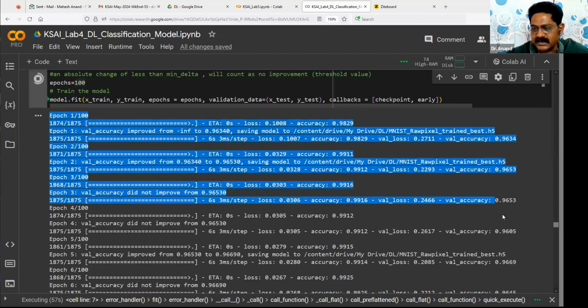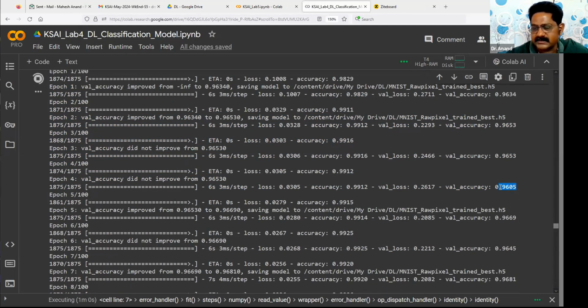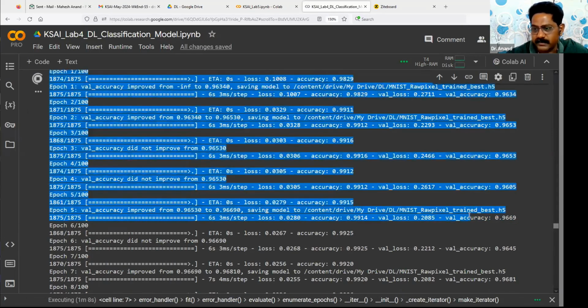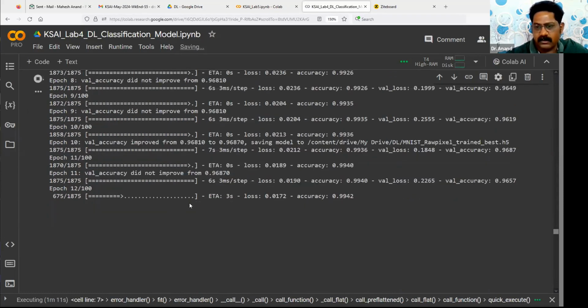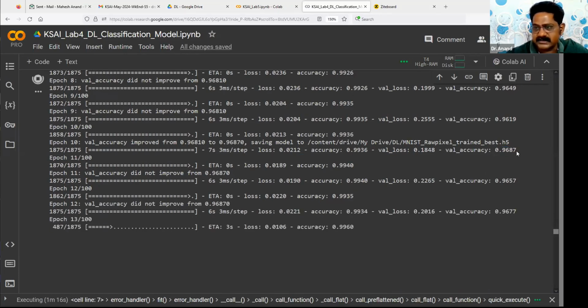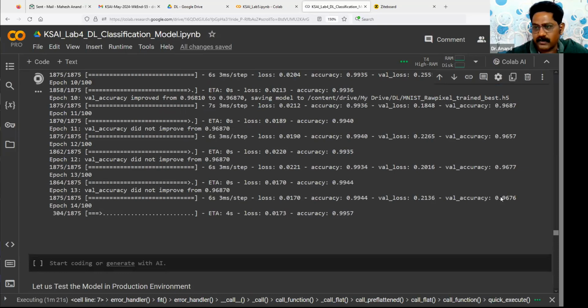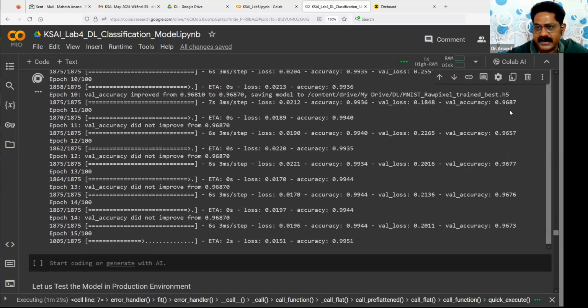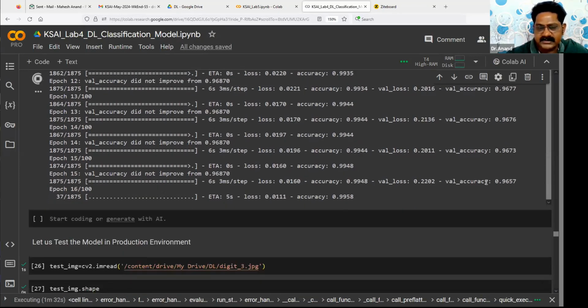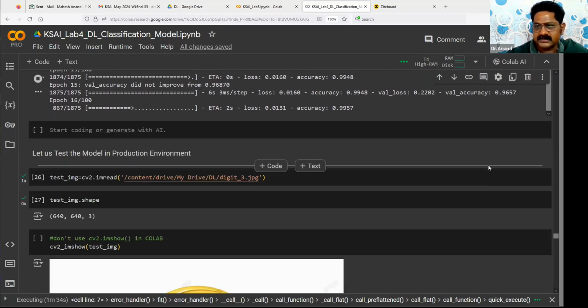Afterwards 96.53, same value, not updated. 96.05, smaller than the best, not updated. 96.69, better than the earlier best, right? So it got updated. Likewise, it is working. Again, see, 96.87 is better than the earlier score, so 96.87 got updated. Again the values drop, this is not updated in the memory. We have to see if there is anything better than 96.87.